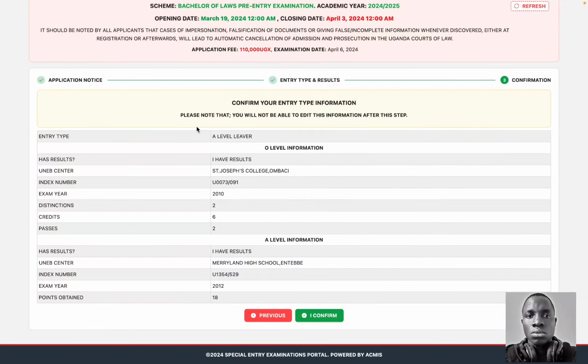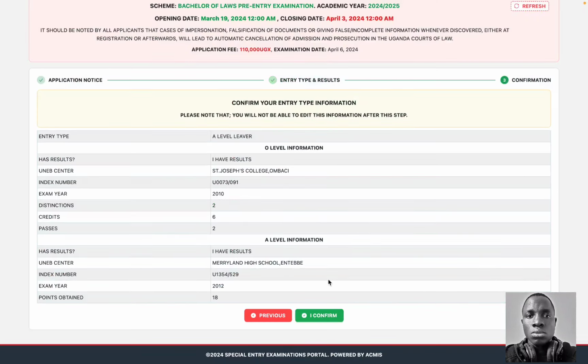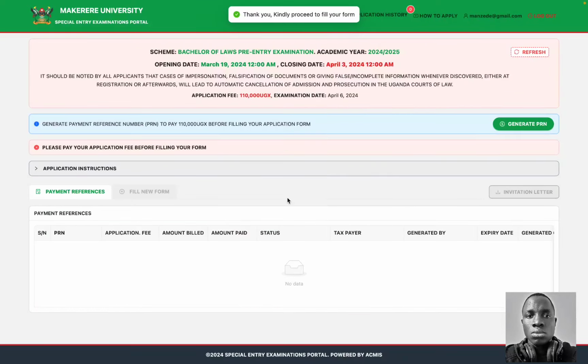So remember, this information you'll not be able to edit. So it's important you verify that you have provided the right information. In case you have made any mistakes, you can always go back and change anything. So once you confirm that everything is right, you can say I confirm. So from there, you can now proceed.